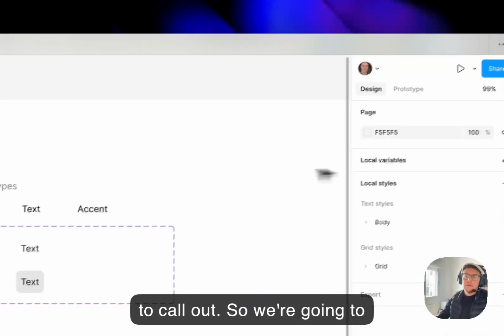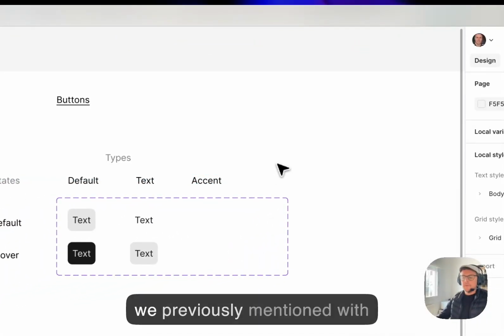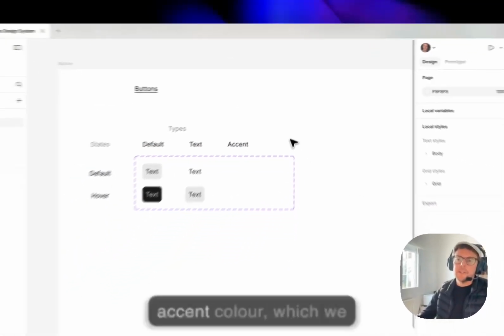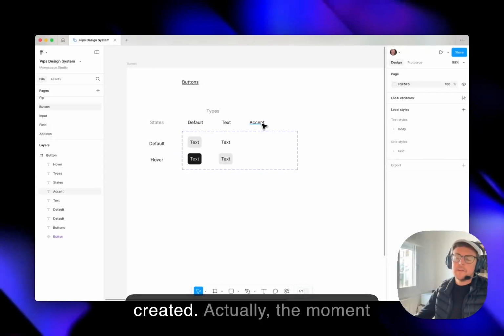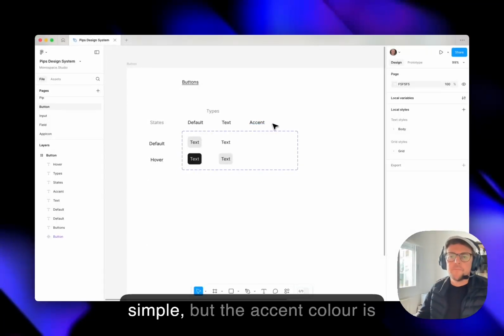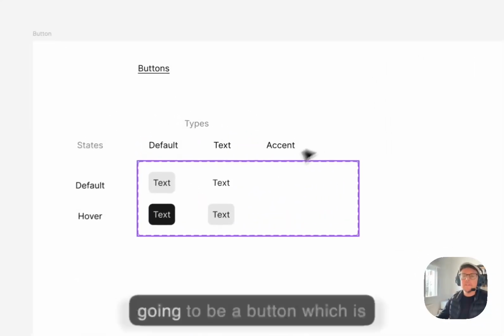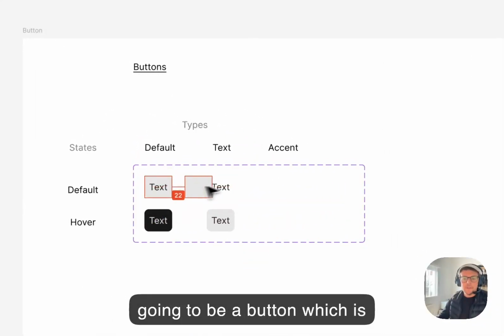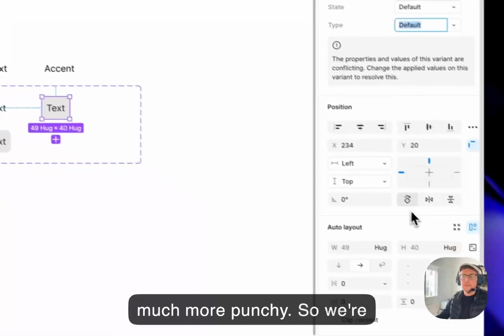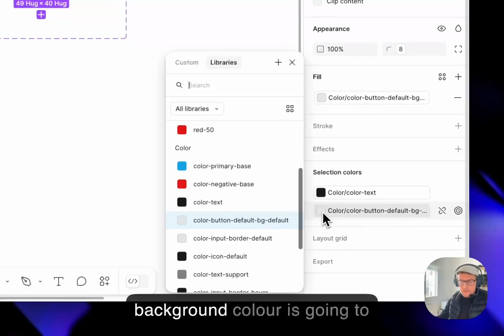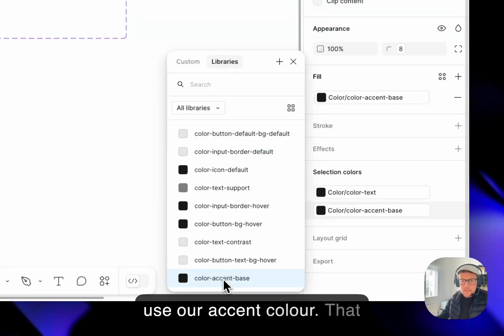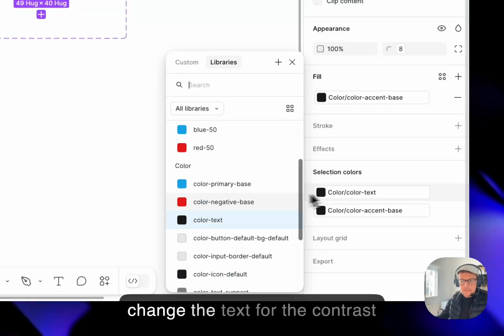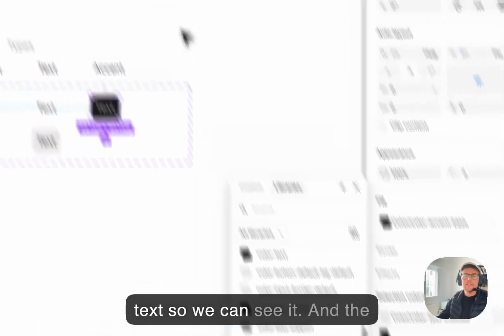So I'm going to call it the accent color, like we previously mentioned with our app icon. We use the accent color which we created, which at the moment is still basically black, to keep it simple. But the accent color is going to be a button which is much more punchy. So we're going to use that color. So the background color is going to use our accent color. That means we're going to have to change the text for the contrast text so we can see it.